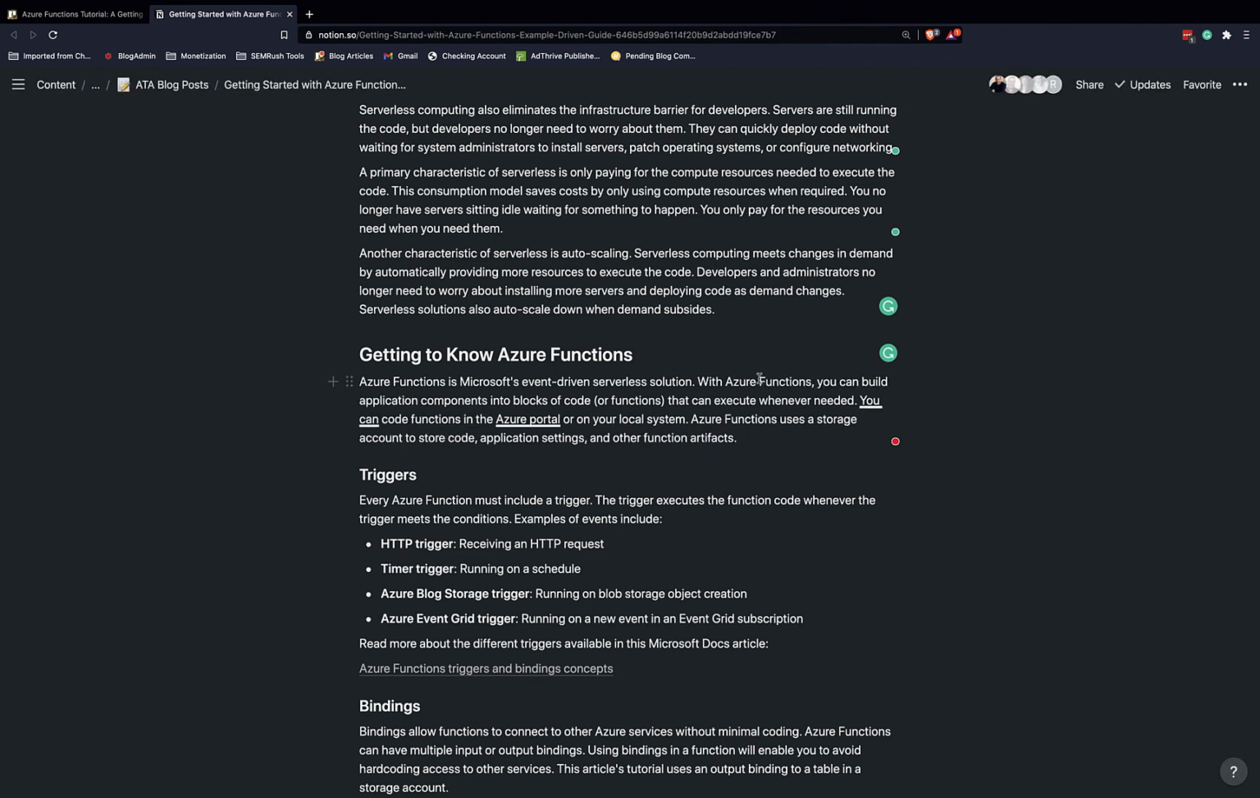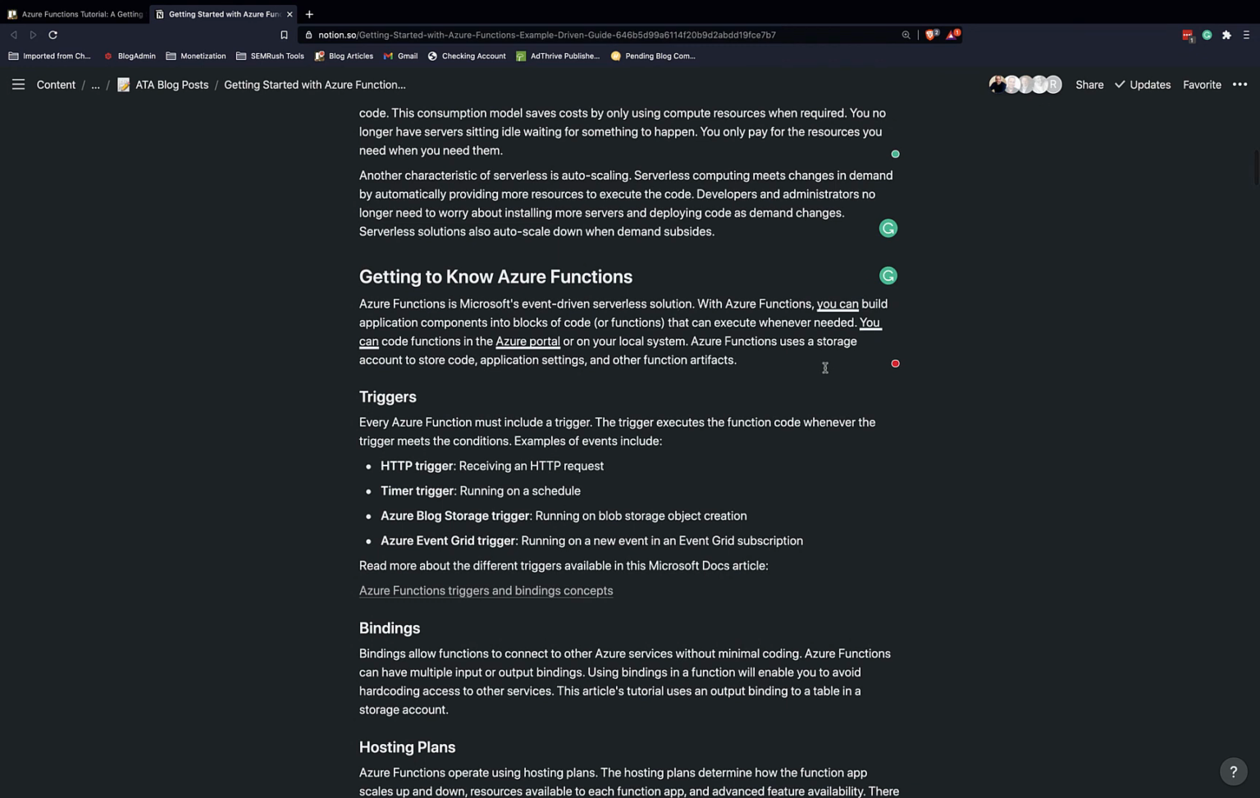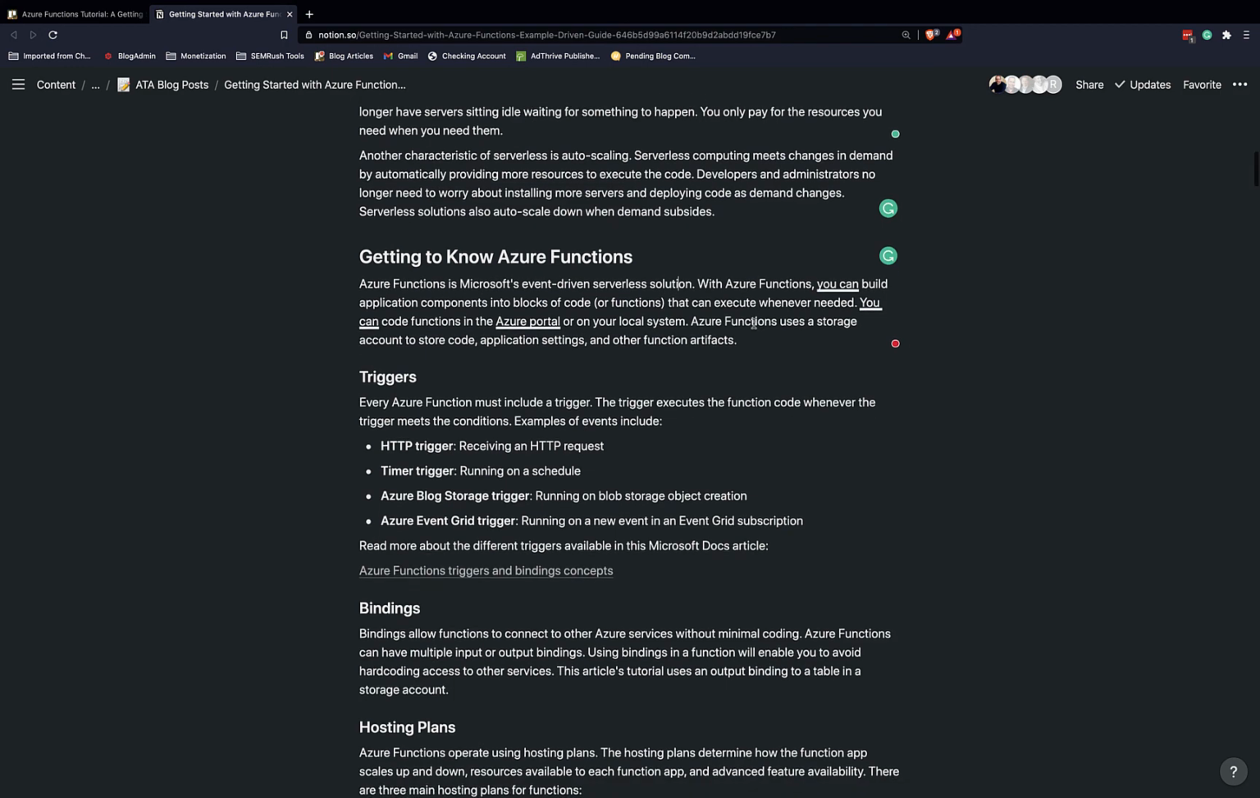You can build. So this is again transition. Azure Functions is this. With Azure Functions, you can build, connecting the two sentences together. It's all about having the blog post as one cohesive story or narrative or something like that. Even in sentences, this is important. With Azure Functions, you can build application components into blocks of code or functions that can execute whenever needed. Now that's an okay sentence, I think.